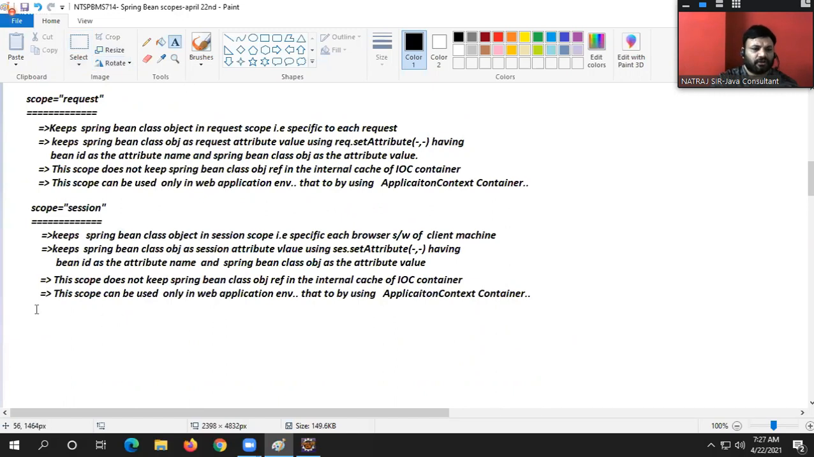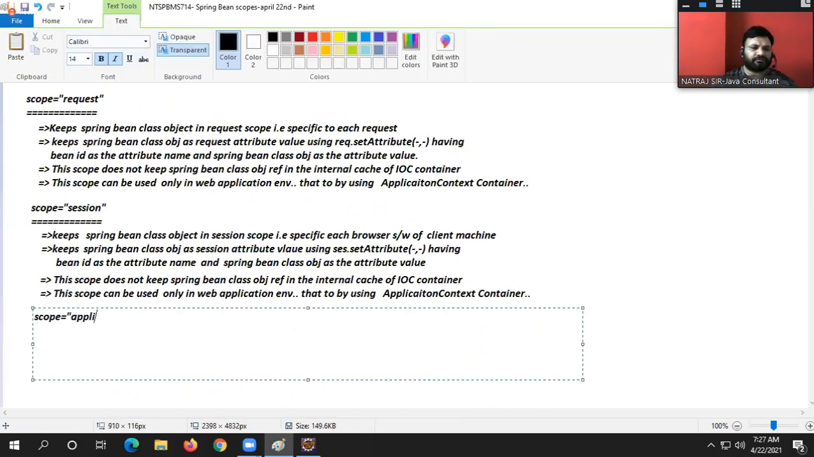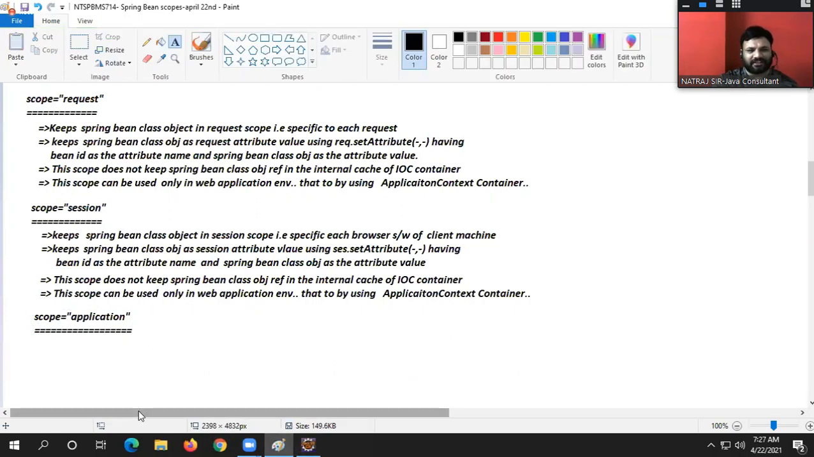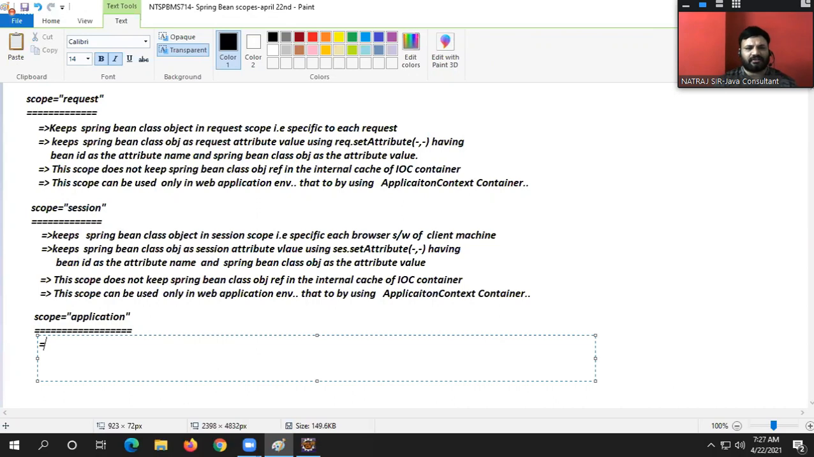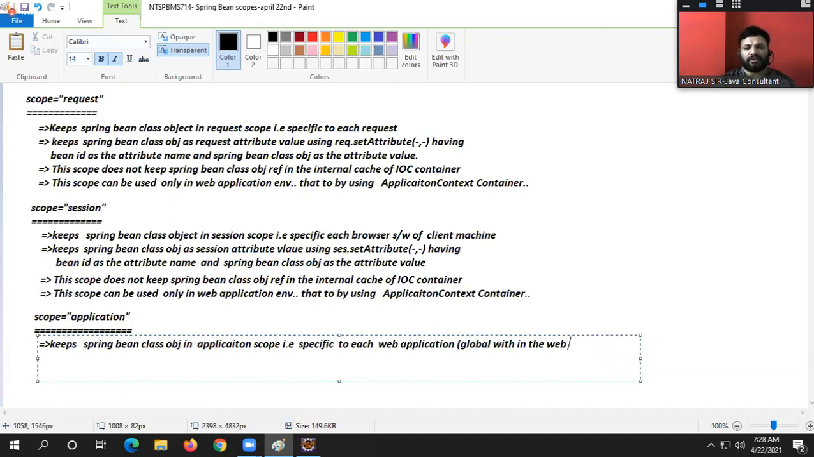Super. The next one. Scope is equal to application. Yeah, don't worry, I'll definitely introduce the application context container. Tell me, guys. It keeps the Spring Bean class object in application scope. That means it is specific to each web application, nothing but global within the web application.